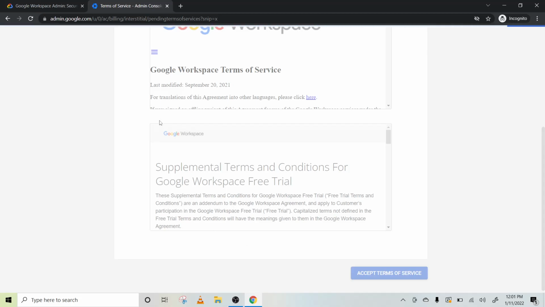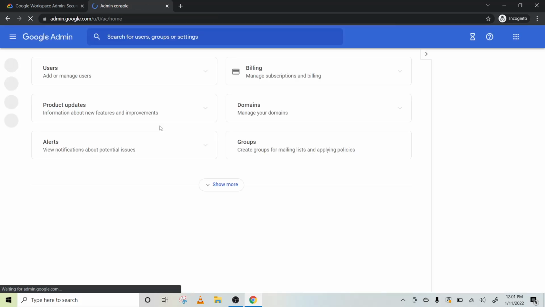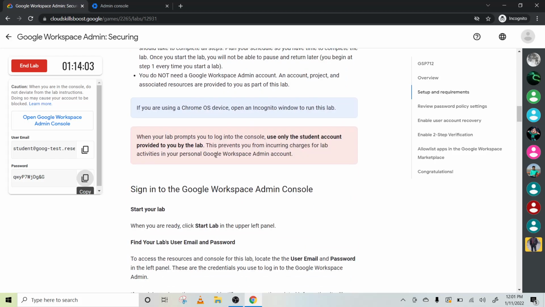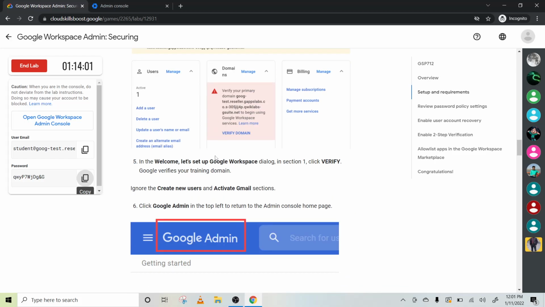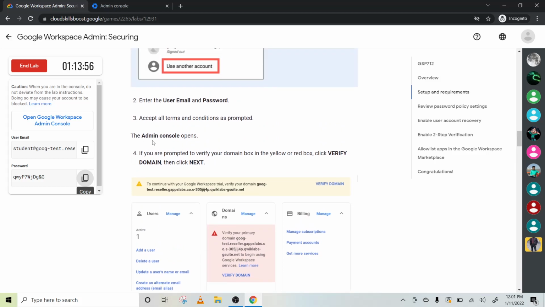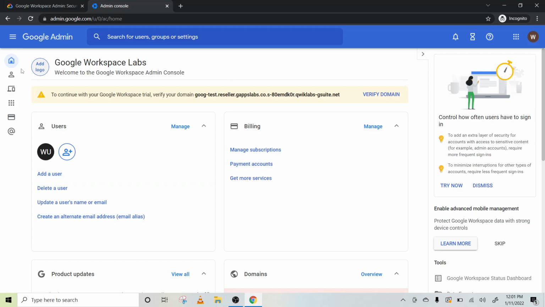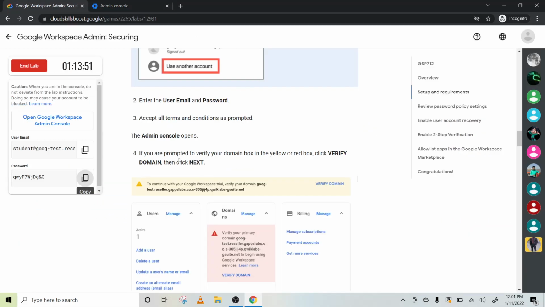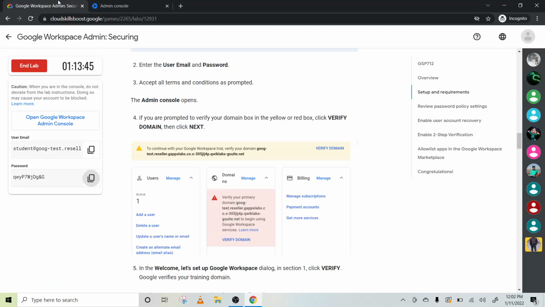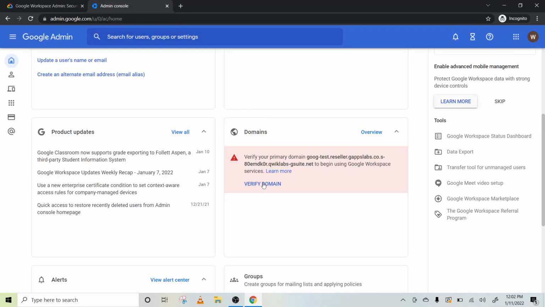Okay. So it is something new. Start the lab. Join with the admin password, accept, and open the admin console. Yeah, this is the admin console. If prompted to verify the domain, in the yellow-red box, click verify domain. Okay, we need to verify. Click verify domain.